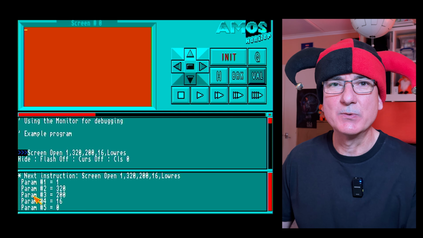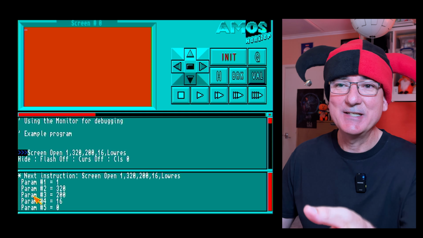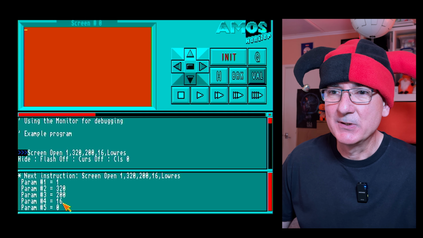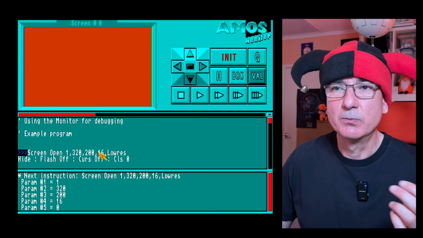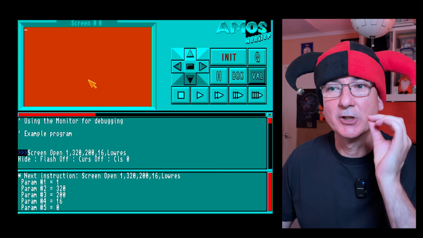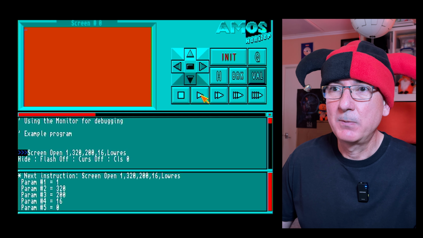I mean, modern IDEs would give you more information, but this is pretty good. So it's telling us what the parameters are. It's our screen open command. We're not going to use screen 0, sorry, we're going to open screen 1. So let me press play.